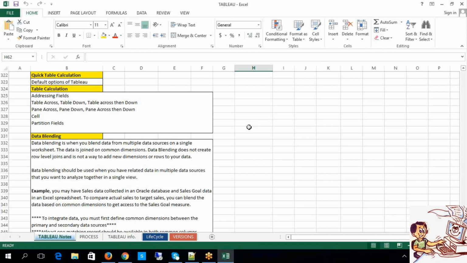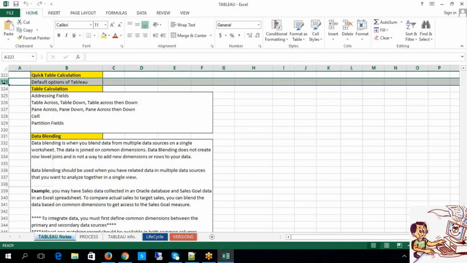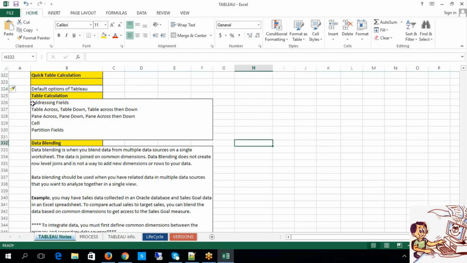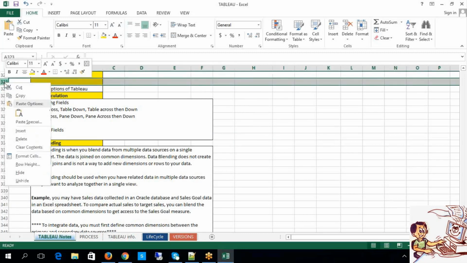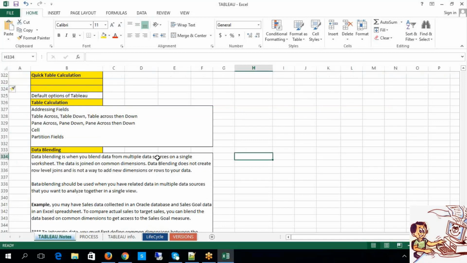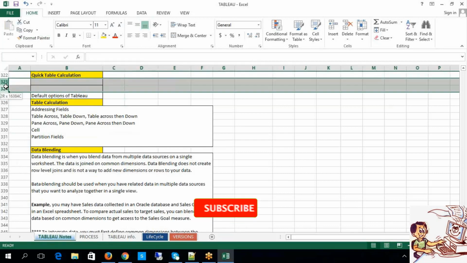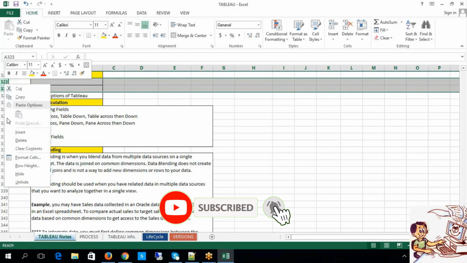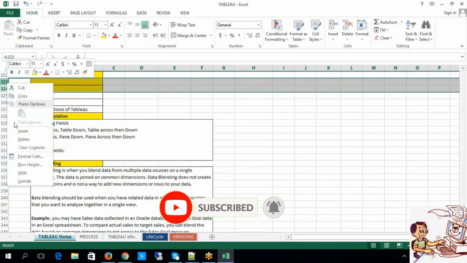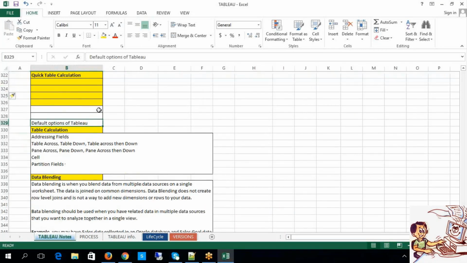So what we were discussing is, yes, I am here to discuss quick table calculations. In today's class, let's focus on quick table calculations, guys. These are all default options within Tableau. So let's discuss them one by one, how we can implement them, respective to our Tableau reporting requirements. So here we go, guys.